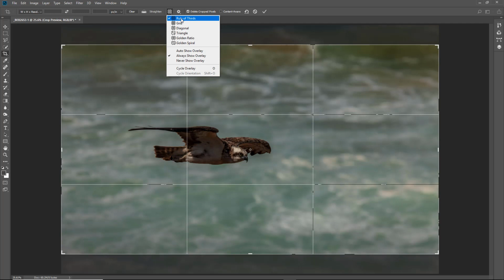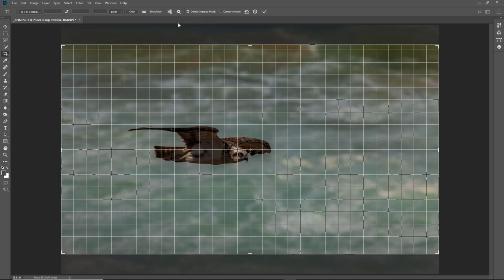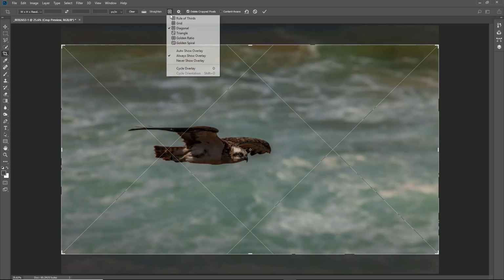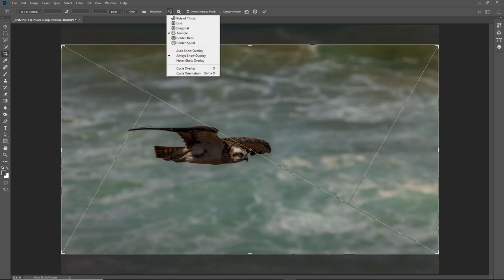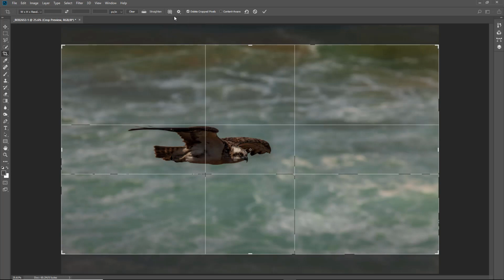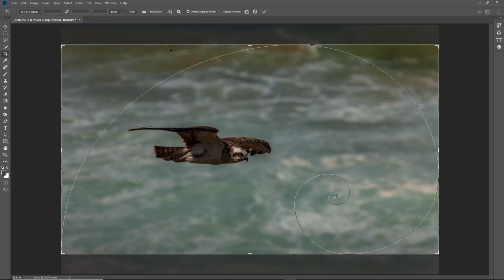We've currently got the rule of thirds. We have a grid, which maybe we could argue is not going to help from a compositional point of view, but I'm certain it would help for the layout of many images. But the others are compositional rules. We have diagonal, we have triangle, we have golden ratio, and we also have the golden spiral.